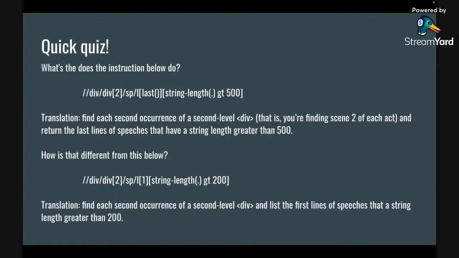Right, so in a way, you're searching pretty similarly to the previous example, except instead of grabbing the last line within each second div within the first div, you're grabbing the first line. So the predicate one is just grabbing the first line instead of the last line. And just to make things a little tricky, I changed the string length to be greater than 200.